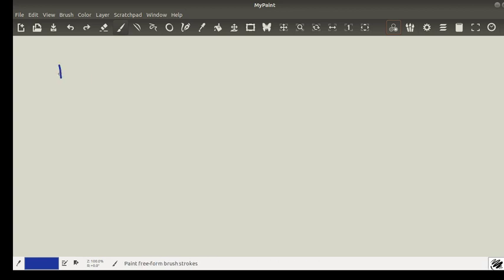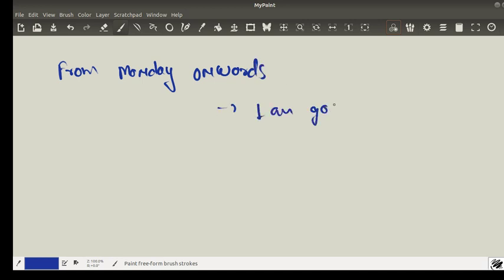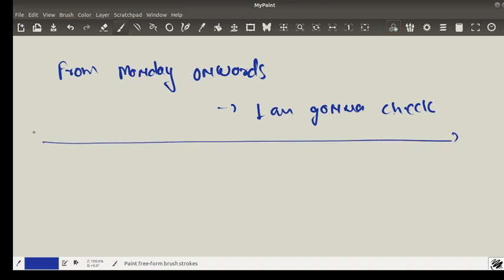So from Monday onwards, right, I am gonna check assignment for all, right? So first of all, how to submit assignment, because I have a script and that script will check all submissions, right? How to submit assignment or task, whatever it is.